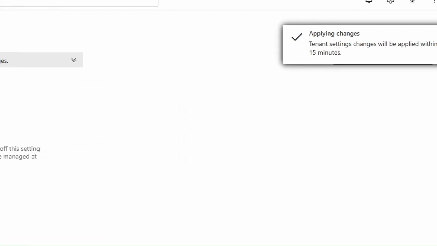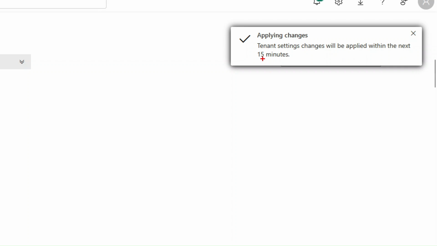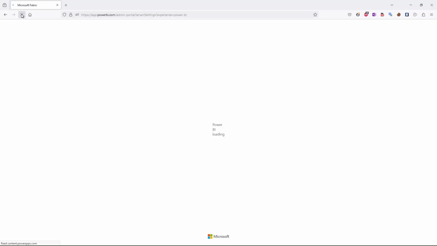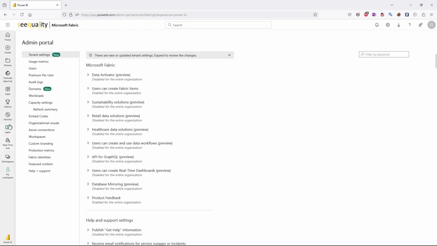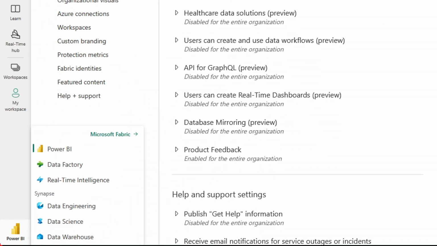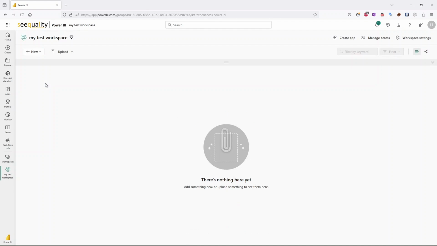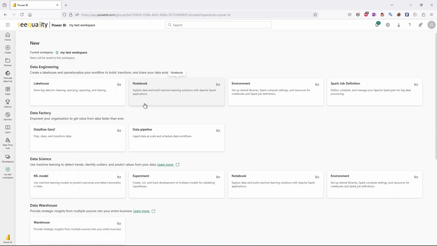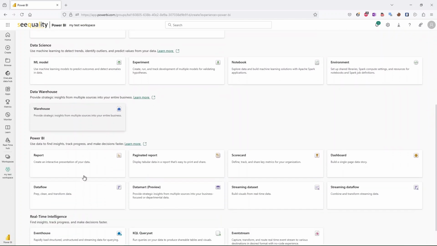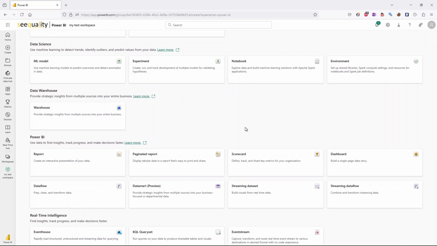As you can see on this pop-up, it can take up to 15 minutes to take effect. I will try to refresh my browser. Maybe it will be enabled faster. Okay, as you can see in the bottom left corner, I have a switcher that was not available previously. So I can click it and I have a switcher between different Fabric experiences, Power BI, Data Factory, and so on. I can go also to workspaces and I can go to the workspace that I created previously that is attached to the Fabric capacity. And now when I click new, more options, I should see many different items that I can create, like lakehouses, notebooks, and so on and so forth, not only Power BI related items. So it means Fabric is enabled for me.